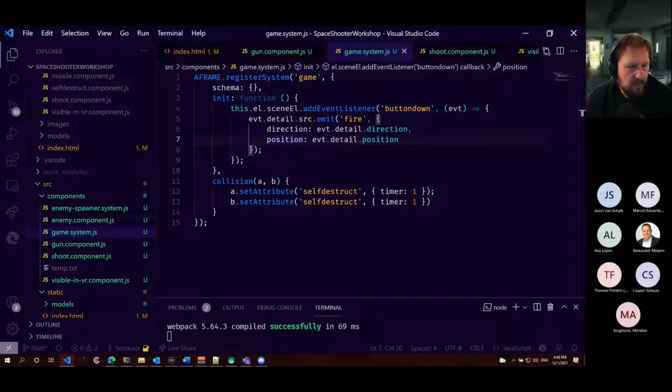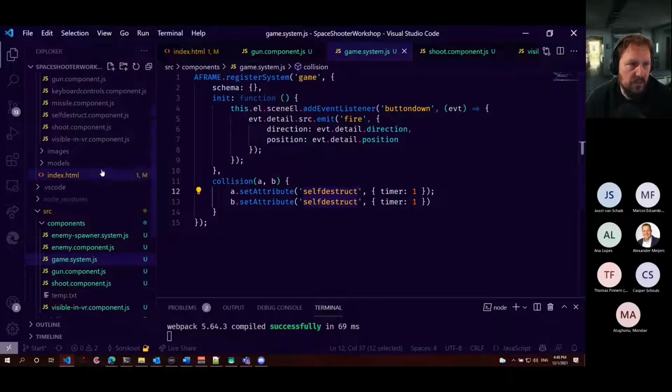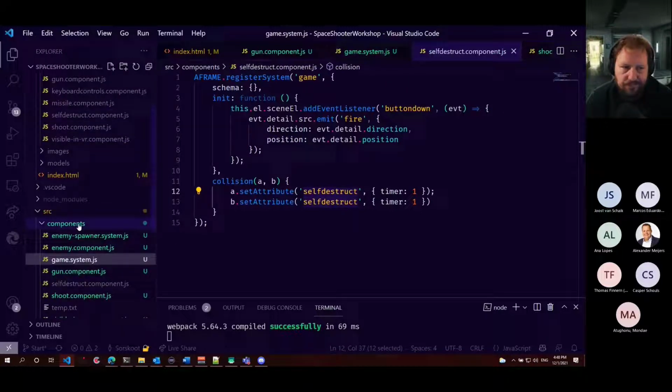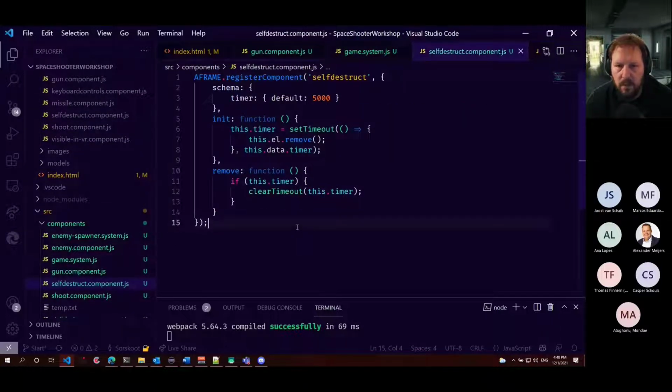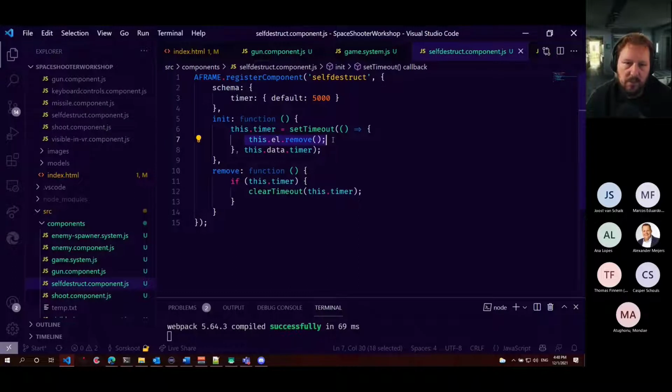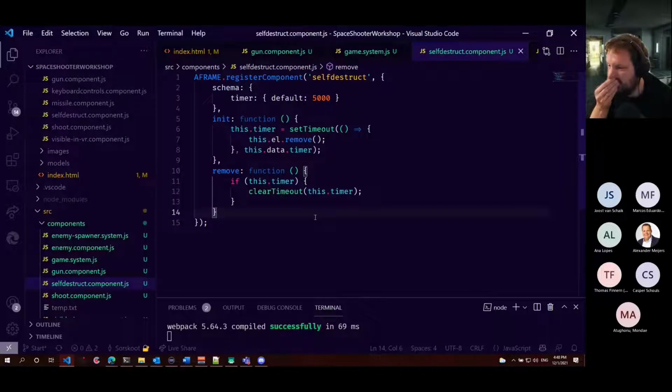Now, before we can run it, we need to do this self-destruct. Self-destruct is also one of those scripts I just copy around everywhere. If you want to remove something, an element, you can just call remove, but sometimes you want to do more or remove something in the future. That's always something you will run into, and that's why I use this thing.